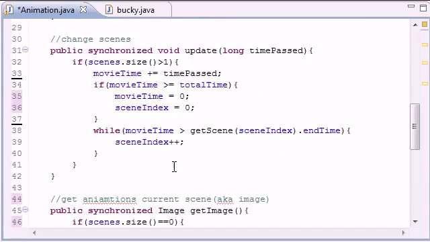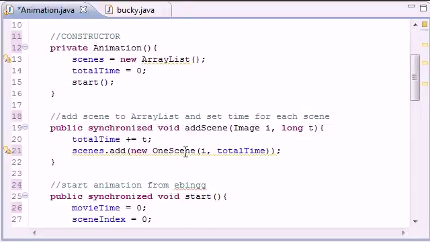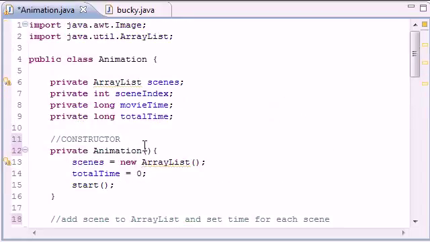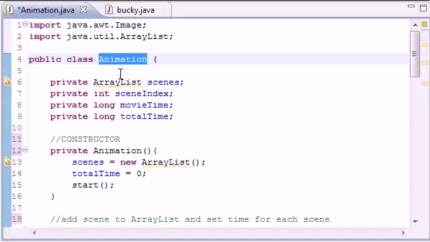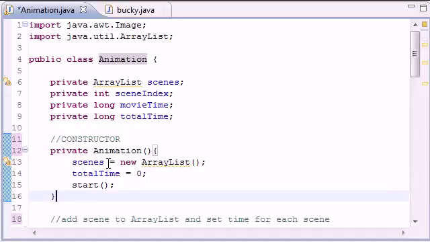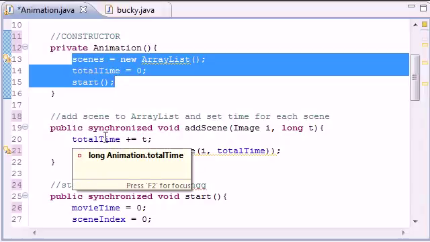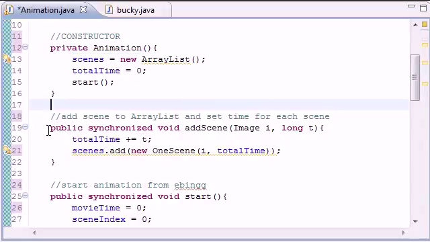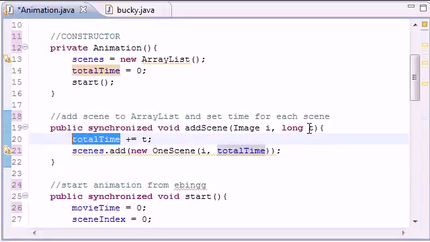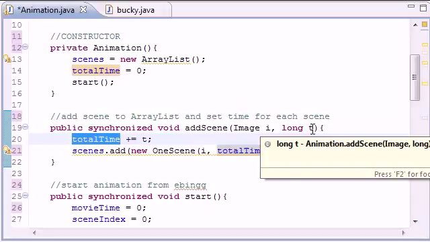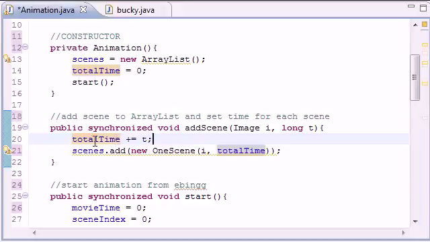So in essence, let me walk you through this one last time. We made a new class called animation to handle our animations. The first thing it does is call its constructor, and it starts everything new, giving you a brand new animation. We now need a way to add scenes or images to our animation, so we made this method called add scene. What it does is take the total time and add it. Each picture is going to have a certain amount of time it needs to run for, and when you add up all those times, we get the total time that our animation should run.